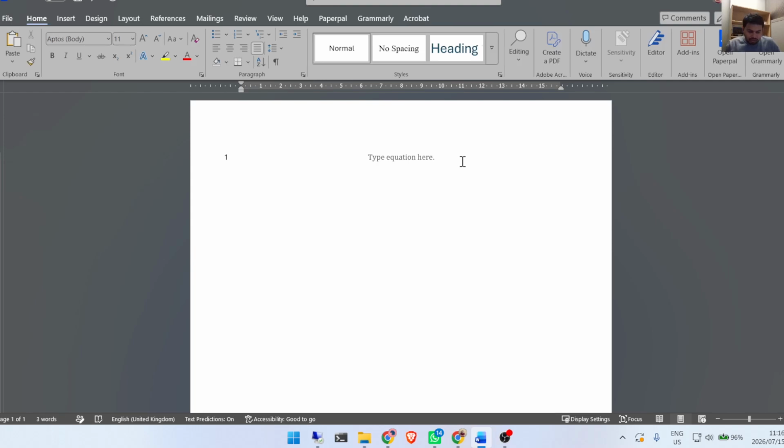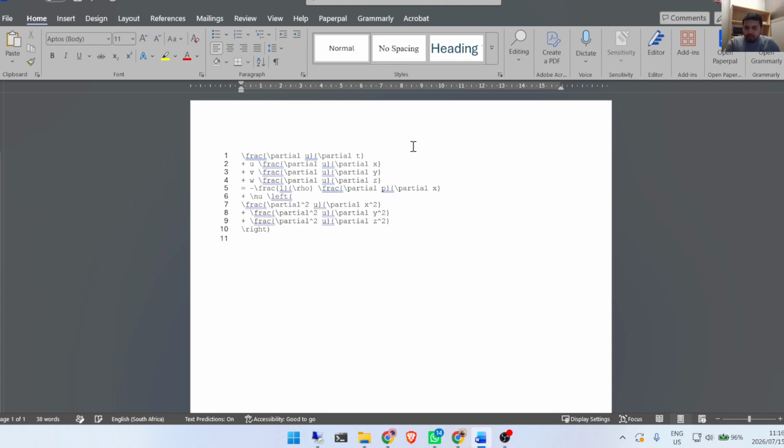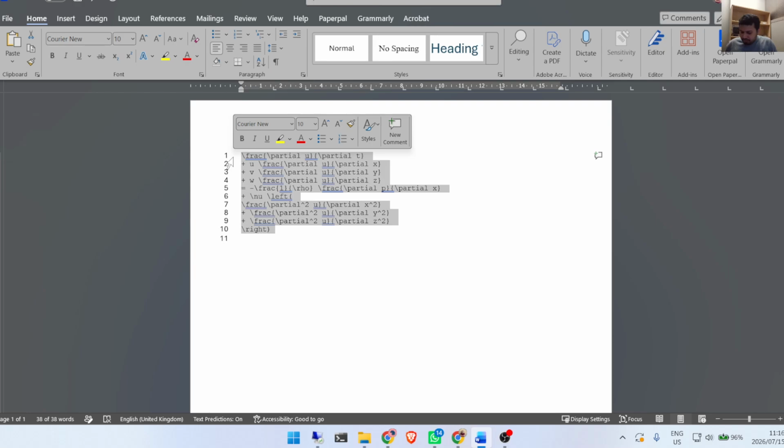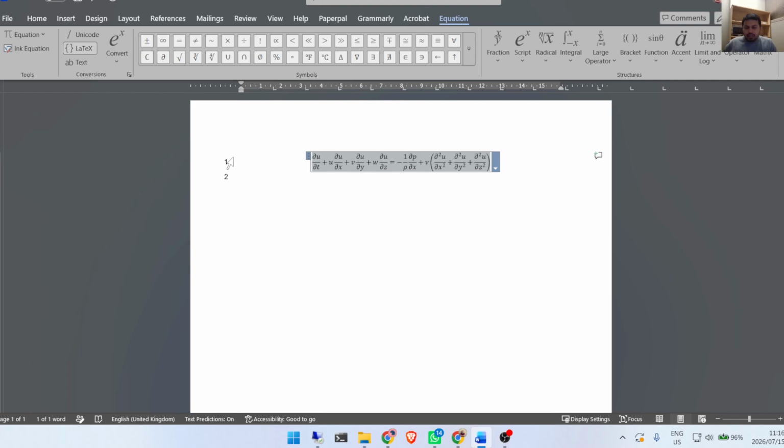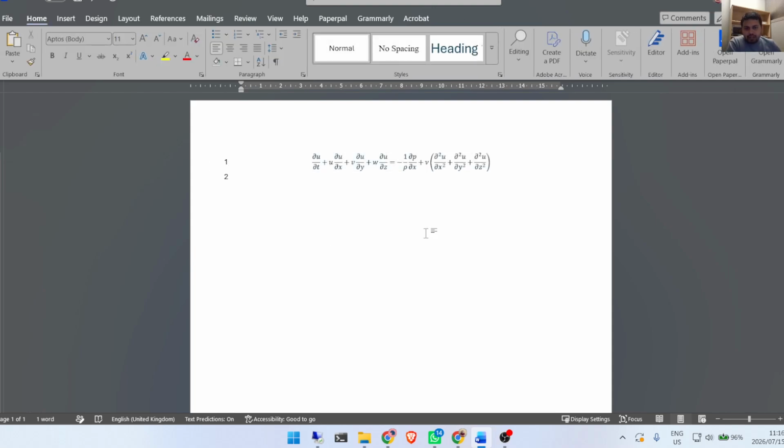Okay, so now paste your code here and then select it and simply press Alt plus equals, and here it's done. It is good to go. It's very simple. So like that you can use GPT or Copilot tool for writing equations in Word.